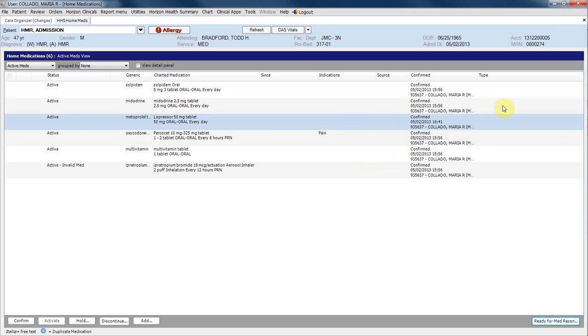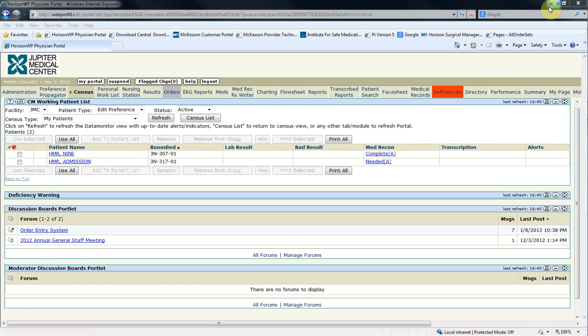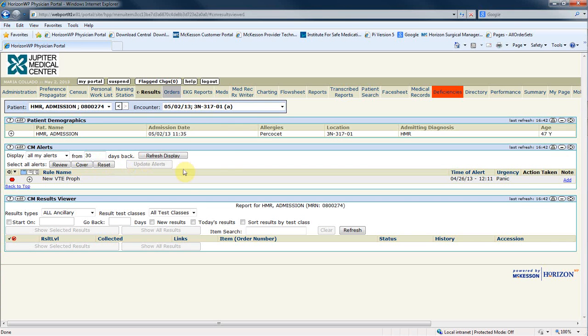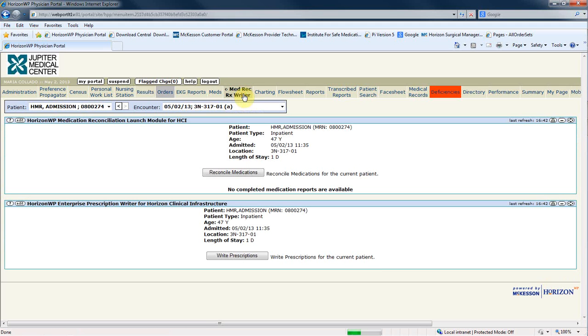We will log into Portal to select our patient. Under the Census tab on the Data Monitor display, you can see the Admission Medication Reconciliation is needed. It is triggered when the nurse completes the collection of patients' home medications. Once the patient has been selected, select the MedRec RX Writer tab to start the process.